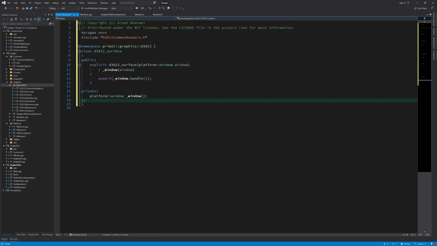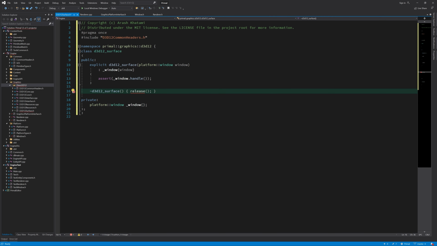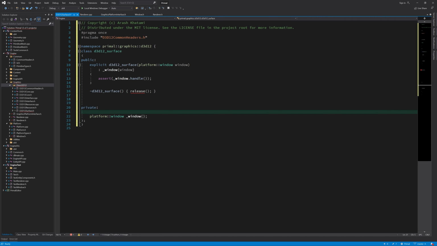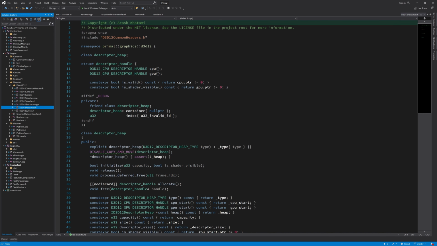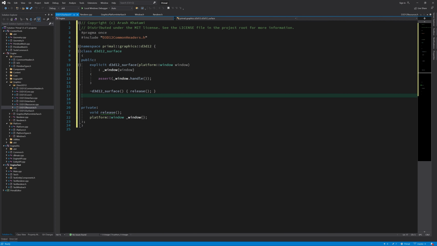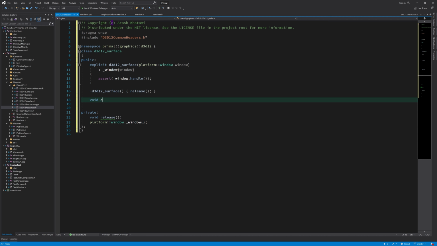In the constructor for this class, all we do is add the window to which the surface is associated, and also check that that window has a valid handle. We also have a destructor that will call a release function. In the same way that we did for the resources, where we have the initialization of the descriptor heap split from its constructor, I'm going to split the creation of a swap chain from the constructor of the class as well. And for that, I'm going to add a function that's called createSwapChain.